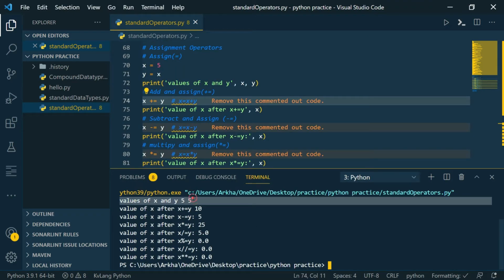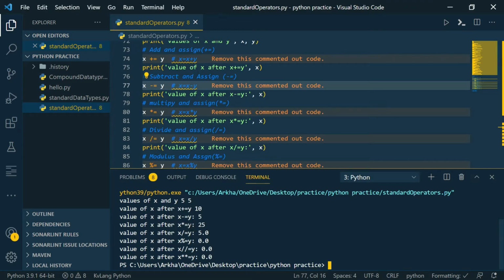Here the value of x was 5 and the value of y was also 5. After we performed the plus equals operation, the value of x was 10 because x and y were added first and then the result was assigned to x. So it resulted in 5 plus 5, 10. After that we performed the x minus equals y operation. Here the value of x was 10, and from 10 y was removed. That means x minus y was performed and the result was assigned to x. In the third operation we performed 5 into 5, that is we performed x into y first, and the result was assigned to x. So it resulted in 25. The value of x was 25.